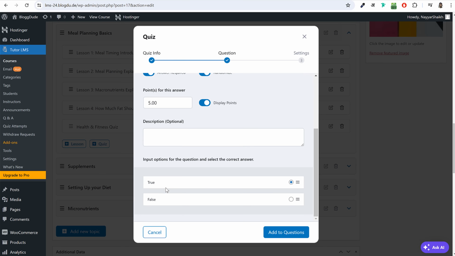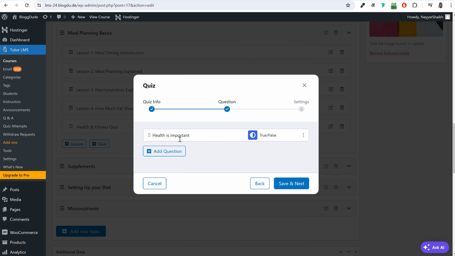Now what is the right answer? So you have to tick mark that right answer. So true is the right answer, so we'll select true and click on add to questions. So this question is added.